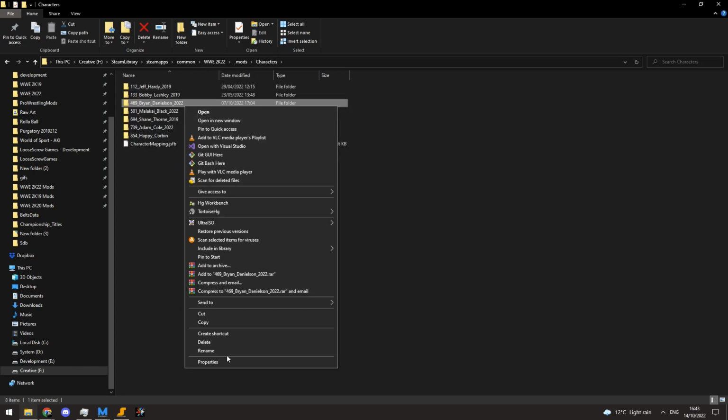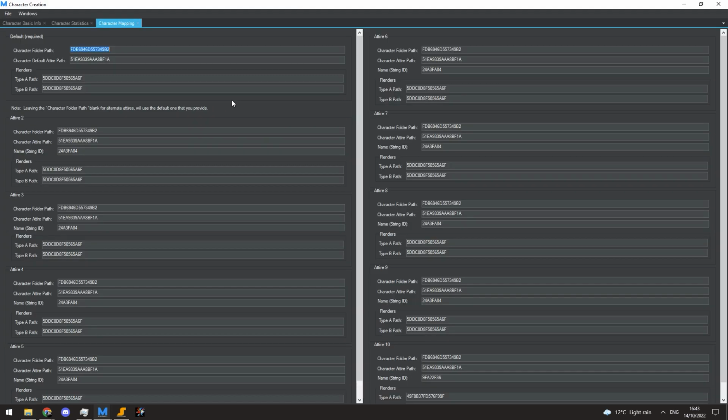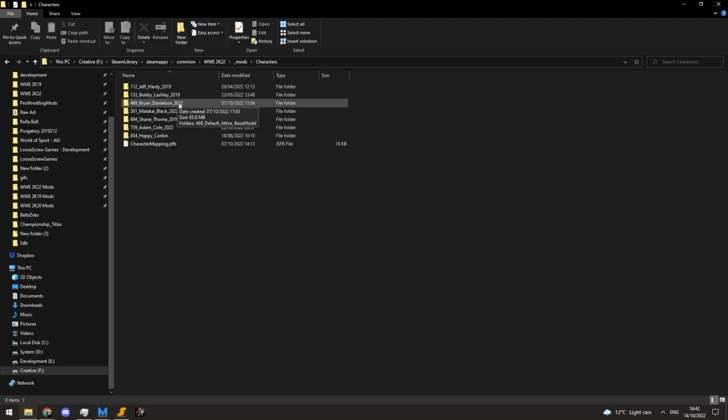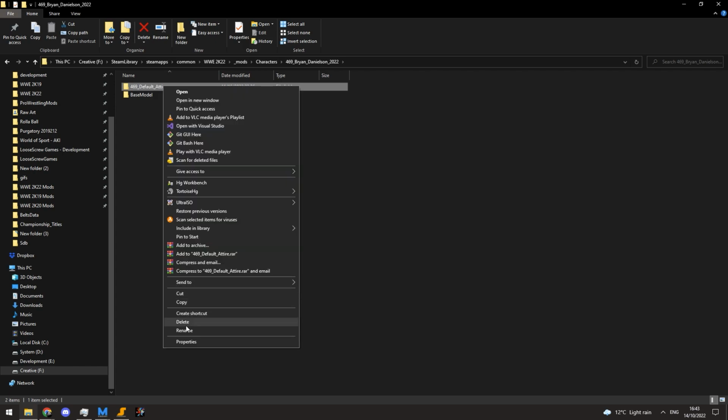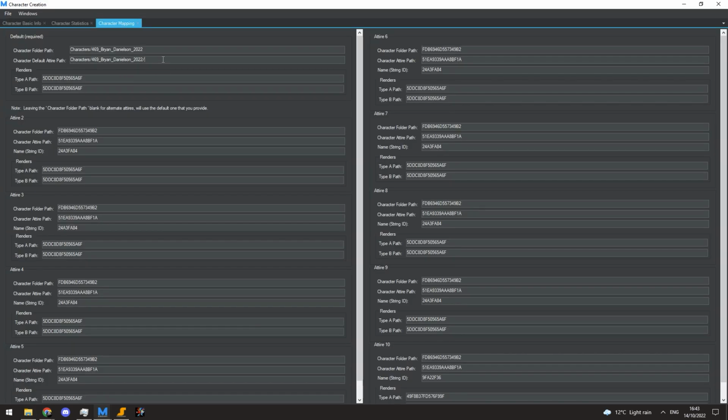So for this, I'm going to show you how it works. I'm going to take this name. We're going to say characters slash, and the tool will fix it if you do the slashes differently now. Now I'm going to put that there. Now the default attire path is this slash the default attire. Very basic. Just put that there. The tool will generate everything for you. You don't need to worry.